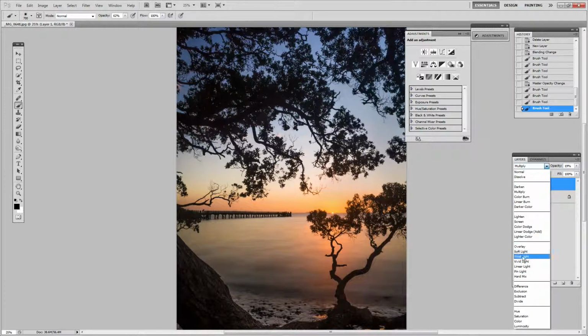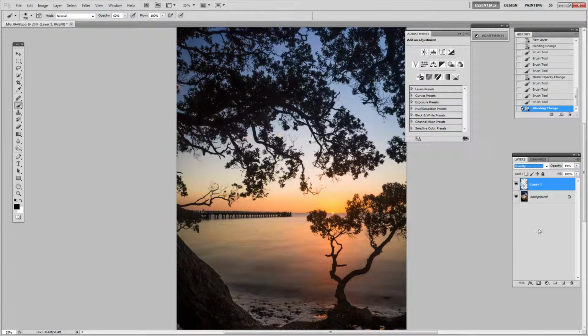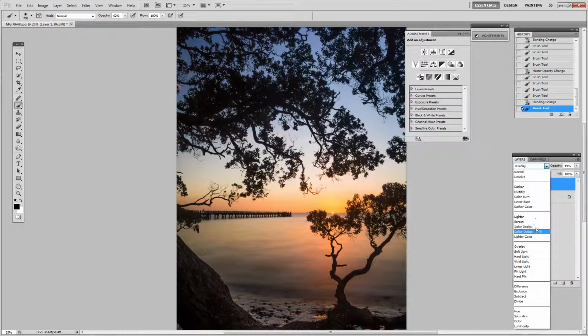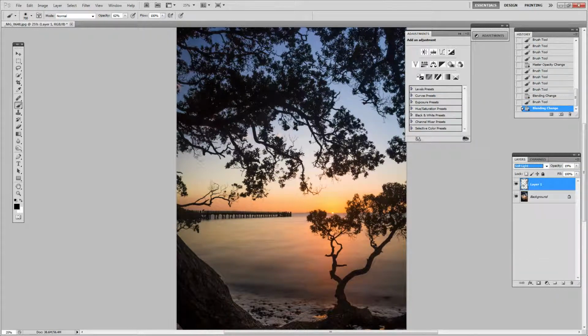Conversely, if you change this to overlay, or rather soft light, and paint with white I should say, it's going to act as a bit of a dodge rather than a burn. It certainly helps if you have a tablet to do this as well, because doing very specific movements with the mouse can be quite difficult.